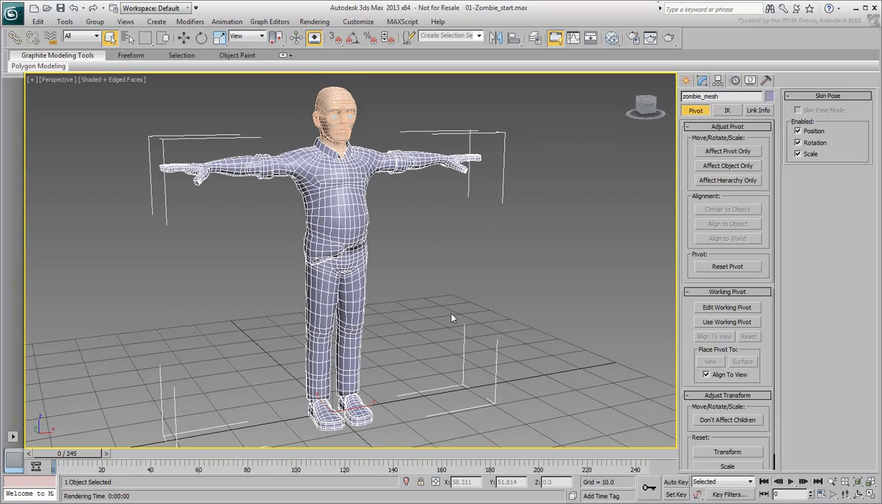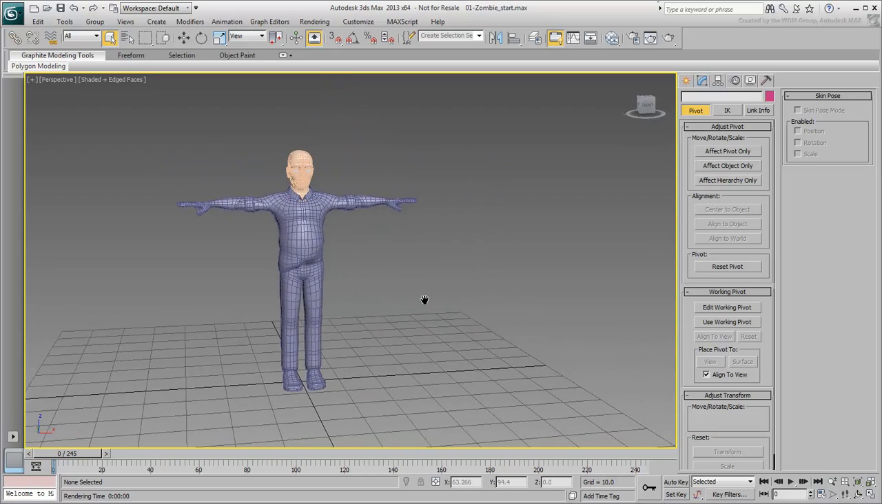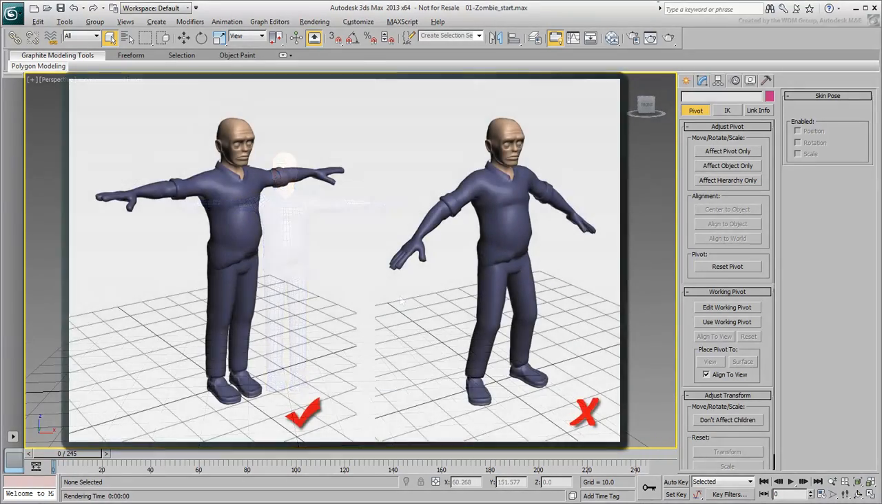Notice also how the character is built in a straight T-stance pose. This is a good rule to adopt. Try to avoid modeling the character in a relaxed pose. This makes the building of the skeleton harder. Once the rigging is done, the animator can always pose the character in any stance they need.